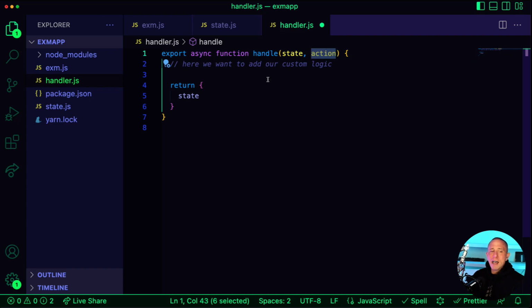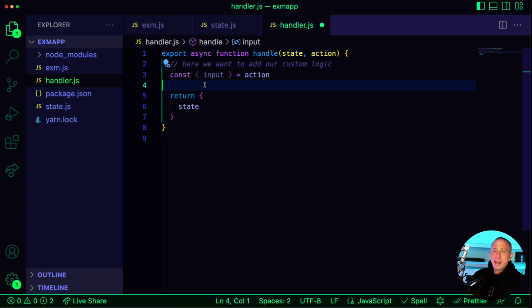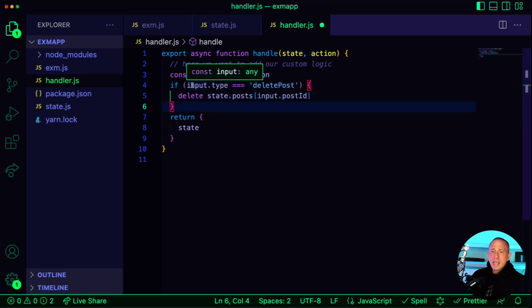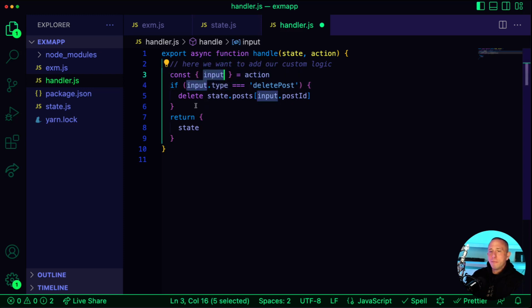And this action will have an input, which will be the different data coming in to make updates. So with that being said, we'll go ahead and destructure that input. And here we can say if input.something, we'll perform some type of update to this state, and then we'll just return that state. So the first type that we might look for is delete post. And if this comes through, it will be on the type, and the type will be delete post, and then we can take some action.